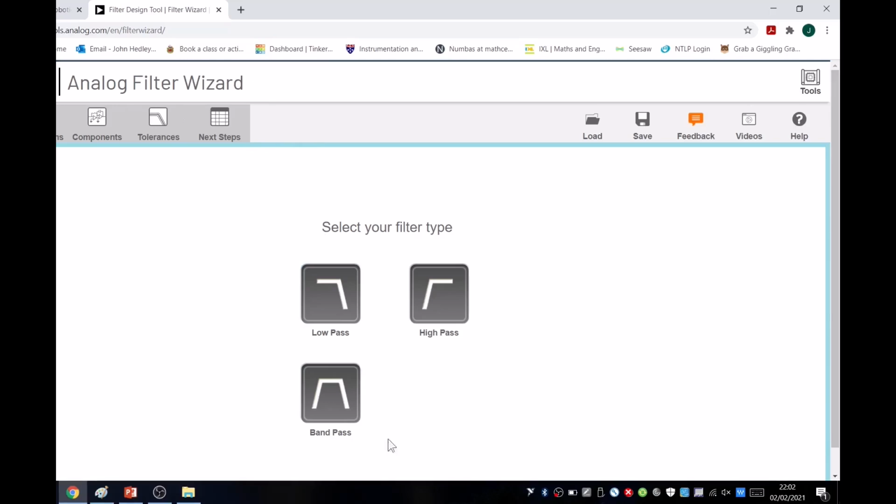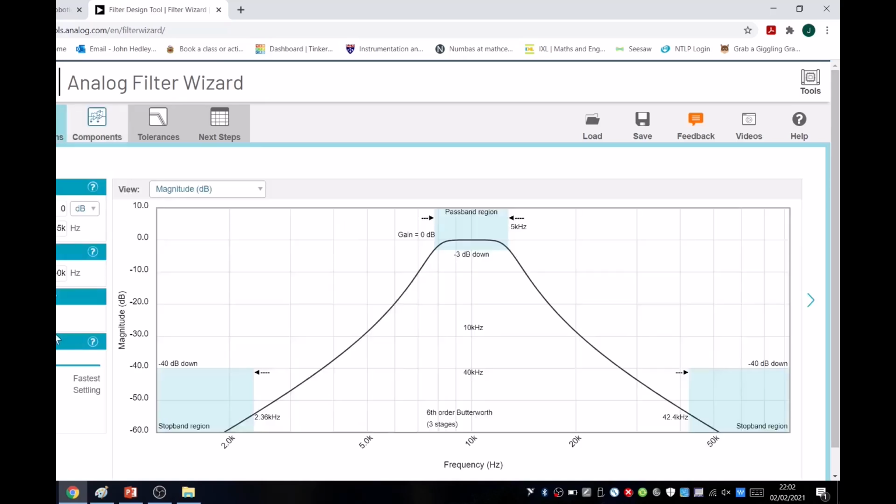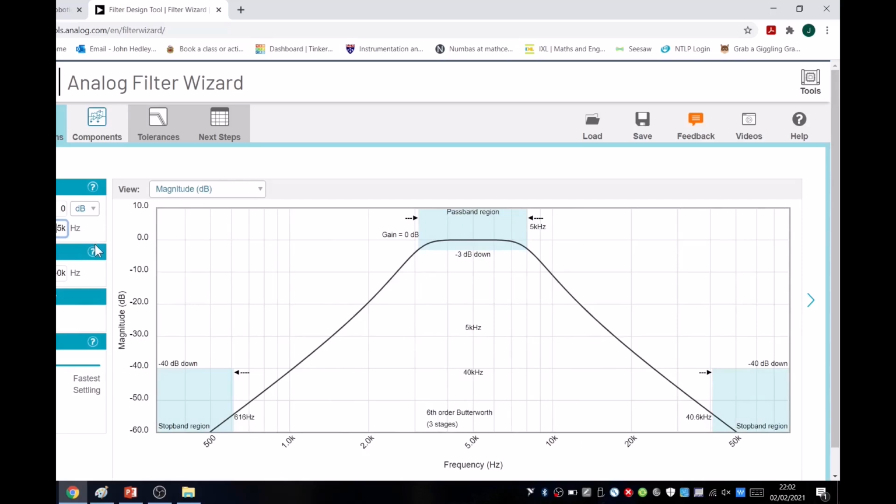So what we're doing is we want to design a bandpass filter. So bandpass, we have said we want a center frequency of 5 kilohertz. So we'll type 5 in there. We want a pass band width of 1 kilohertz. We'll put 1 kilohertz in there. So within that range, it's only going to drop minus 3 dB within that 1 kilohertz.